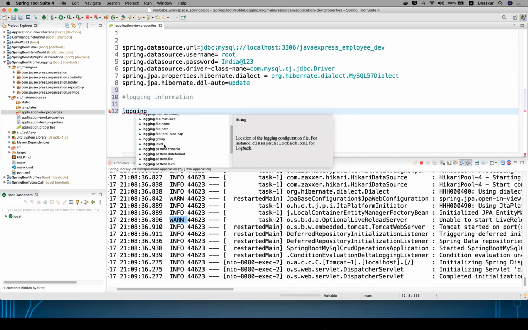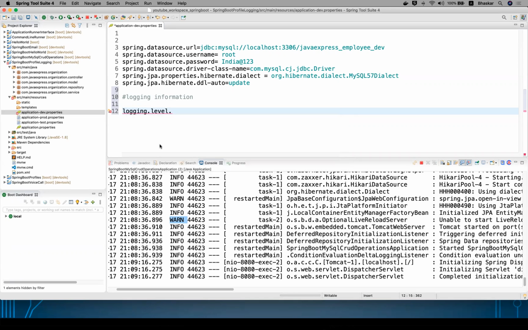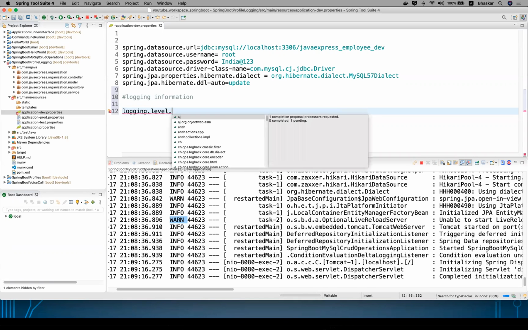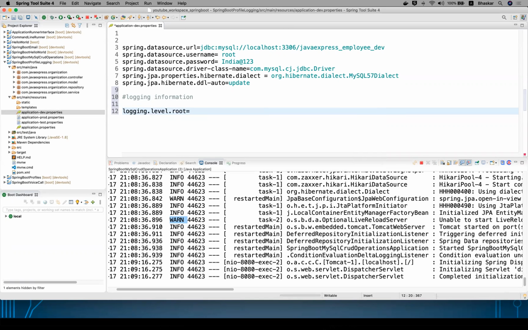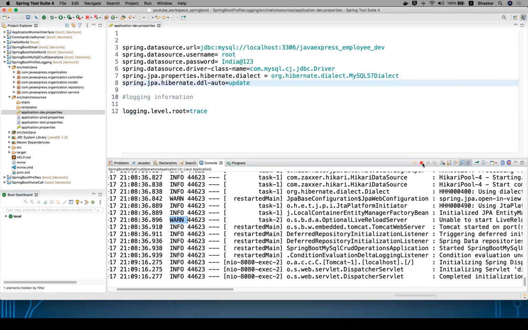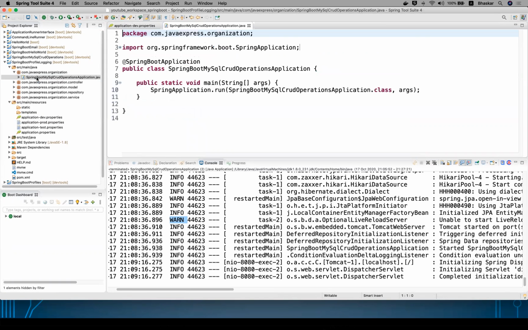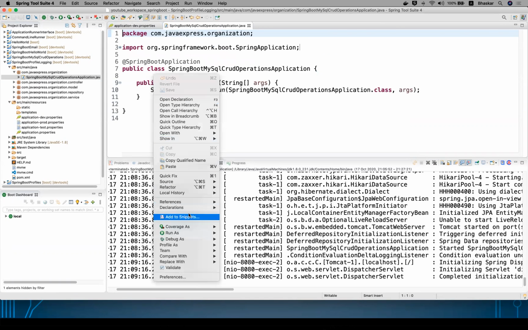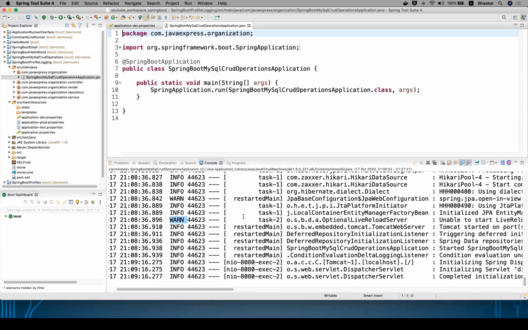Logging level. If you make it a dot here, root, that means complete information, the whole packages it will display. If you use control space bar, it will give predefined log levels. Now I want to display trace. Now let me start my application. Where is your main application? This is the one, right? Now right click, run as Java application.